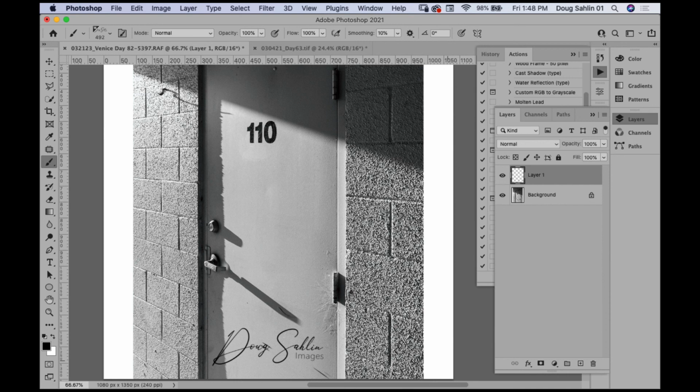So there you have it, resizing an image for Instagram and keeping the aspect ratio of your camera intact.